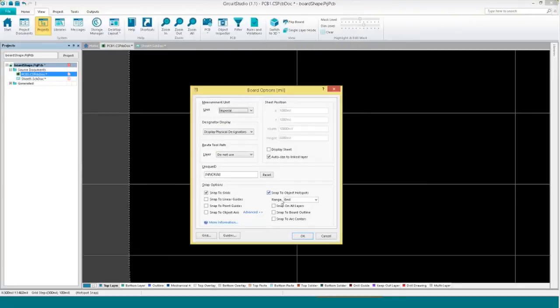And here we have all the different snap settings. The first one is snap to object hotspots. Every single object, like a pad or a track, will have important electrical hotspots. It's kind of like the electrical grid in the schematic editor to allow connections between your pads and your tracks. The tracks will have hotspots on the end of them, and the pads will have them right in the middle.